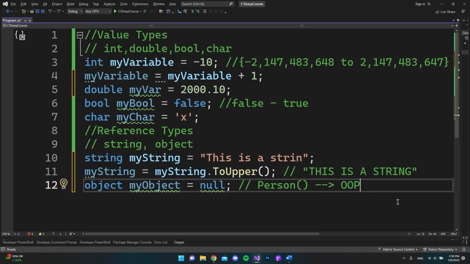I hope the value types and the reference types make sense, or else you can also go to my blog and read about it. I will put a link in the description.